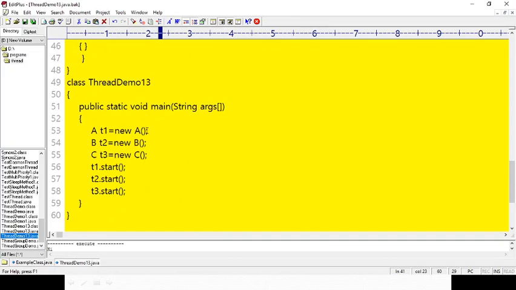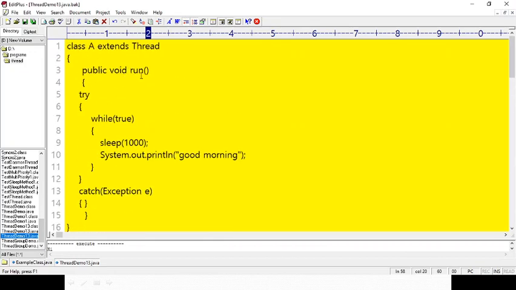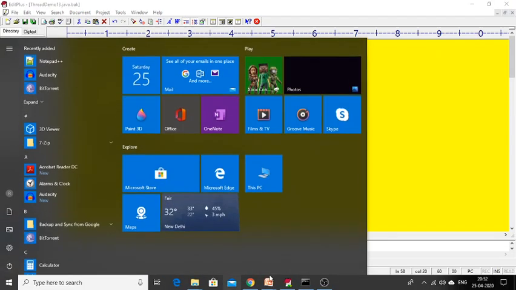Now what I have done is, for class A I have created one object T1, for class B object T2, and for class C object T3. Simply I am calling T1.start, T2.start, and T3.start. These start methods automatically call the run method, and the run method executes the code I have written here. Let us see the output.